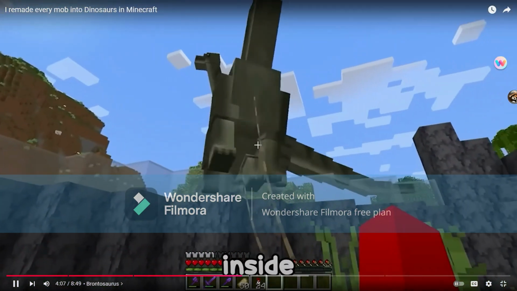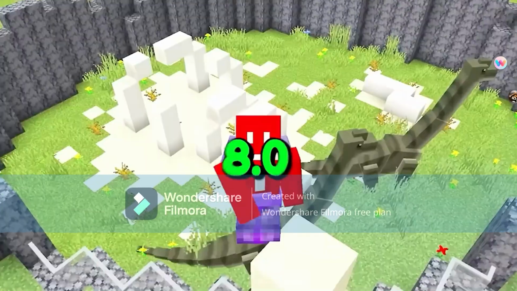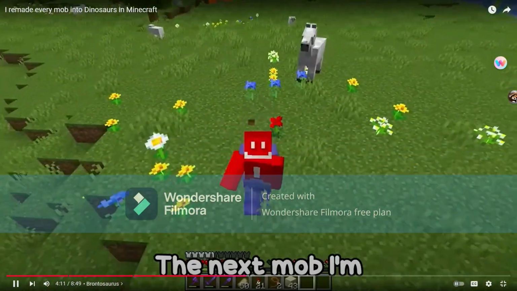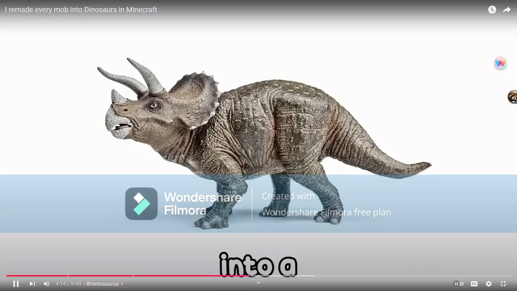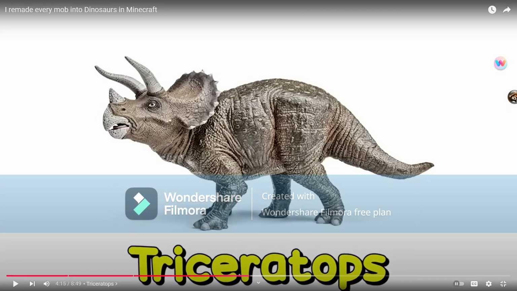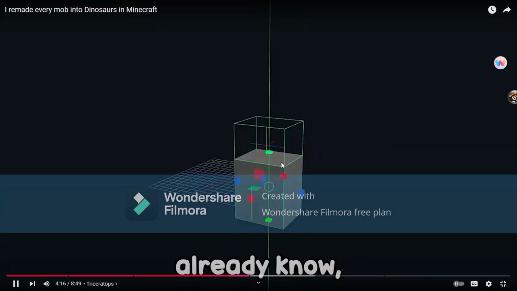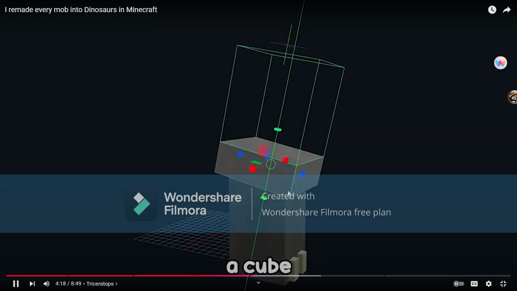Now, I'll bring them inside the habitat, and it looks like this. I'd give it an 8 out of 10, so let me know what you think about it. The next mob I'm going to transform will be the horse, turning it into a Triceratops. Oh, Triceratops. As you already know, I'll start with its leg. Add 2 claws and create a cube diagonally.